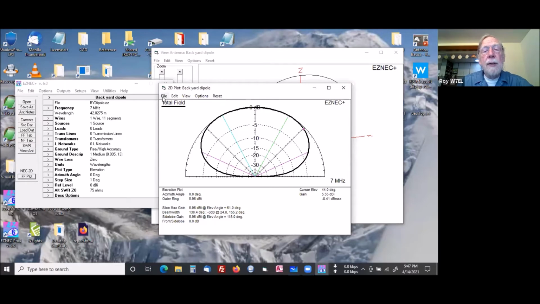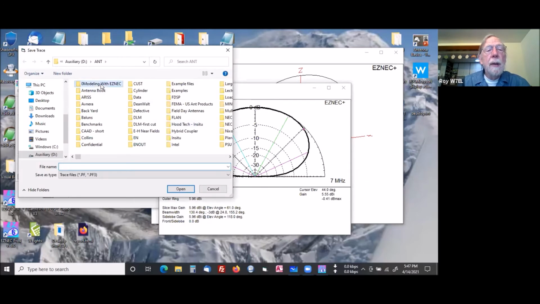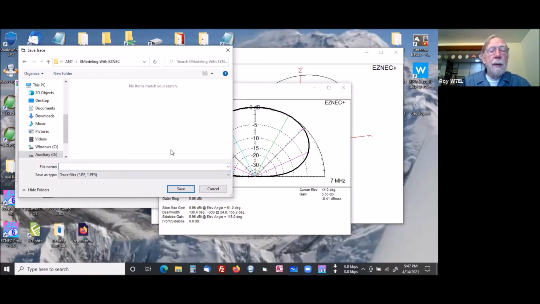Okay, I'm going to save this. And I'm going to save this one here as dipole.